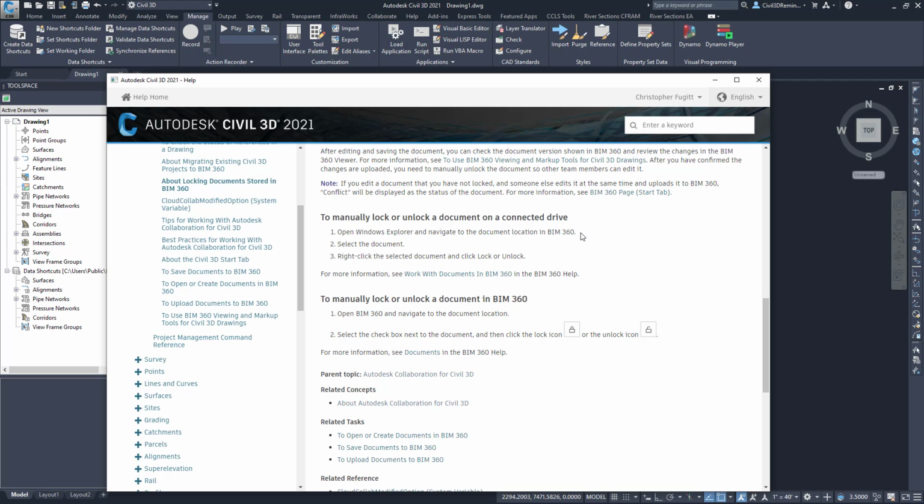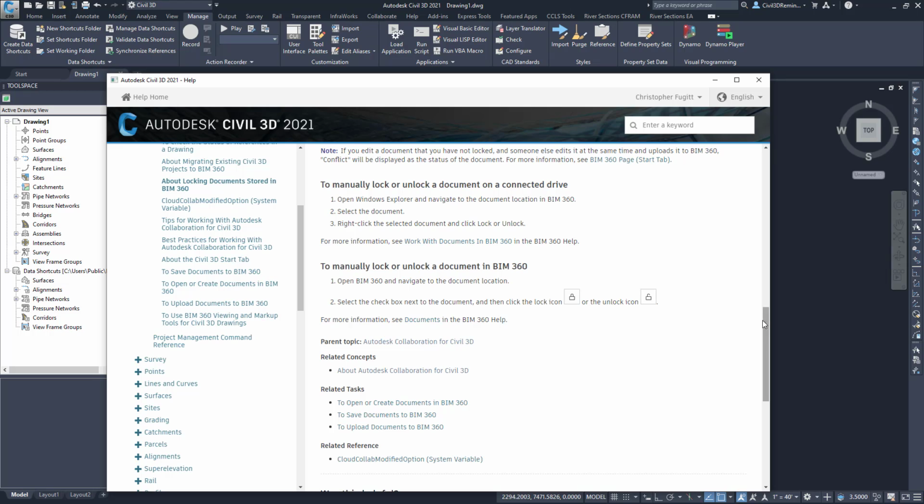After you have confirmed the changes are uploaded, you need to manually unlock the document so other team members can edit it. Note: if you edit a document that you have not locked and someone else edits it at the same time and uploads it to BIM 360, conflict will be displayed as the status of the document. For more information, see BIM 360 page, Start tab.